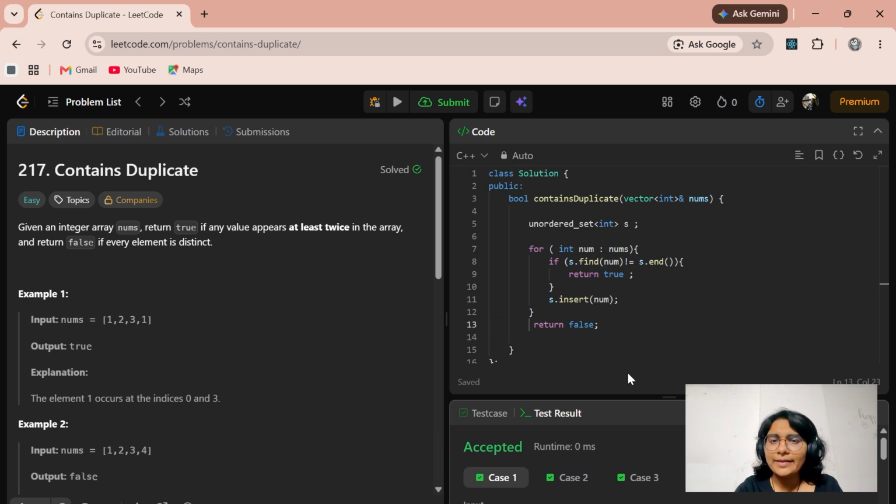So let's talk about the time complexity and space complexity. The time complexity will be O(n), because we traverse the array only once. And for the space complexity, in the worst case all elements are unique and get stored in the set, so the space complexity will also be O(n).